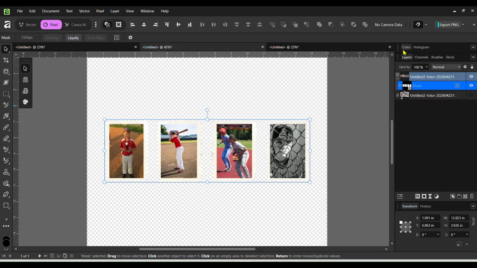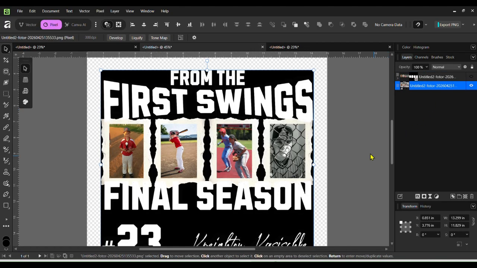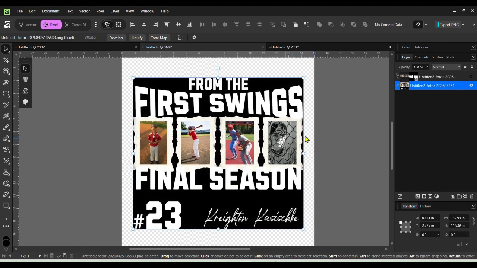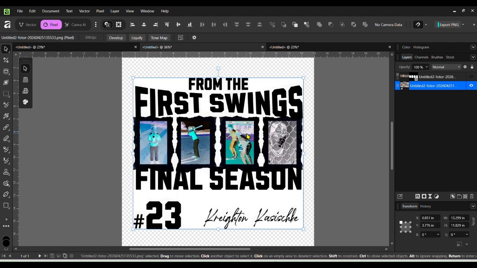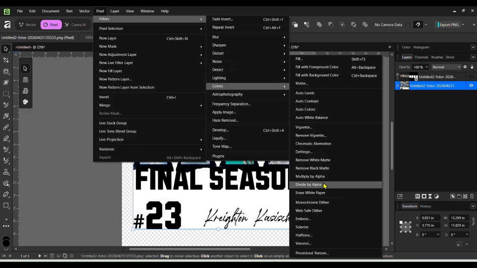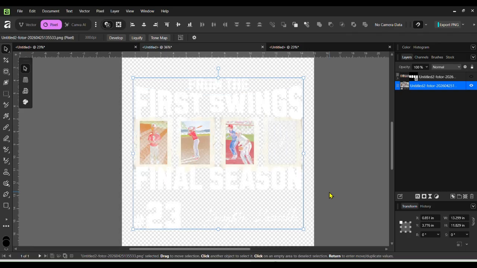So now what we want to do is this is done. We want to turn this part off right now. So close this picture off, click on the other picture and turn it on. Now what we want to do is we want to do the same thing we did with the dog. So we click on it, make sure we have this picture selected, Control I to invert the colors, pixel, filters, colors, erase white paper, and then Control I again to re-invert it.